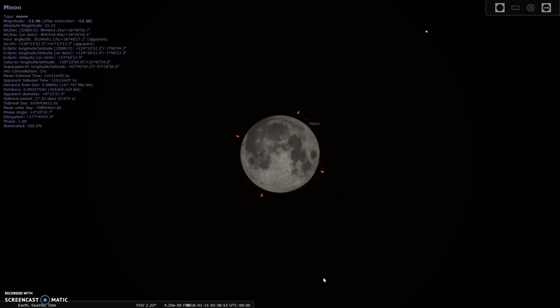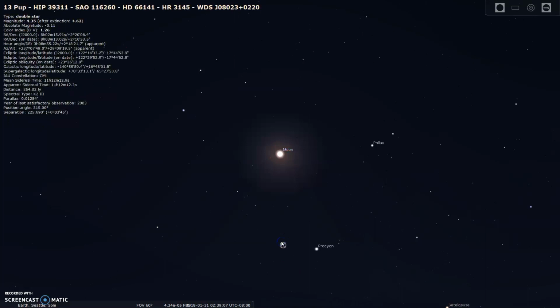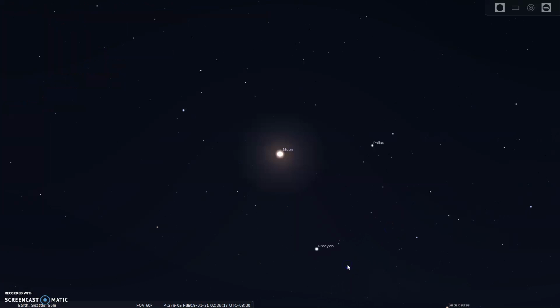I thought it would be interesting to see what a lunar eclipse looks like to an observer standing on the moon. Since we're using a simulator, we can do that. So let's put the moon back in the sky there. Let's find a place that doesn't have a star in it. Okay. Let's guess what this would look like to an observer standing on the moon.